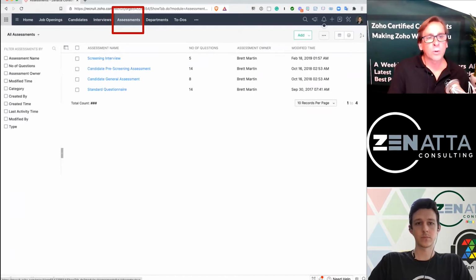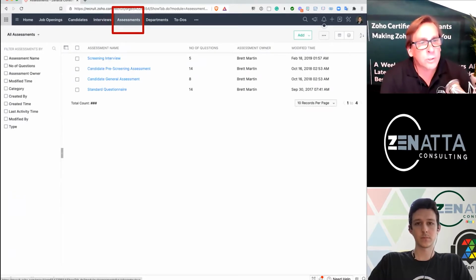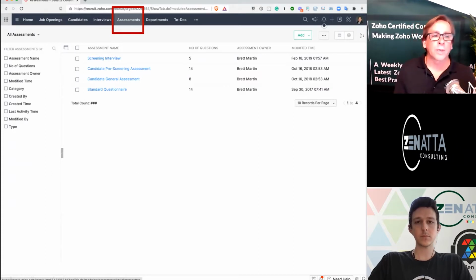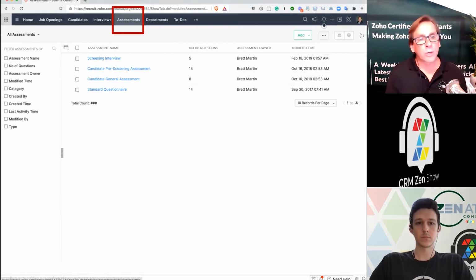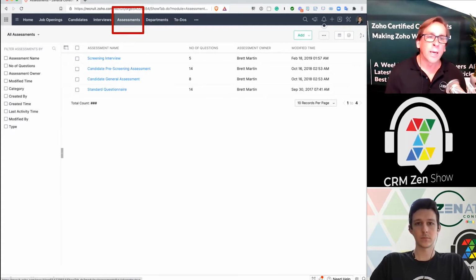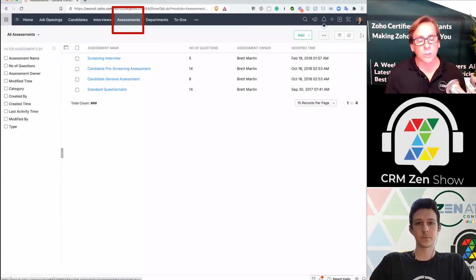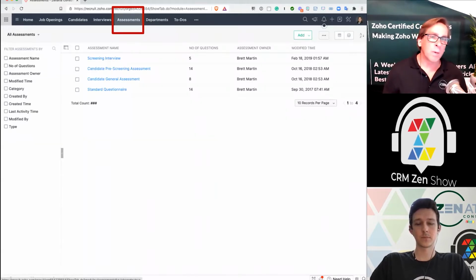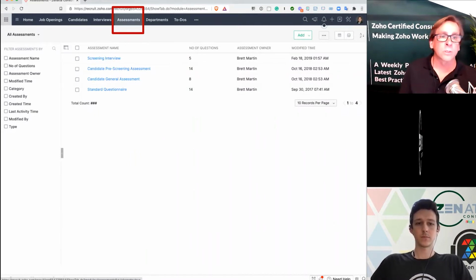And then you've got your overall assessments that you can put out, which will have various questions that you can give to candidates, such as screening. We've got some basic ones here: a pre-screening assessment, a general assessment, and a standalone questionnaire. And you can customize these. If you're hiring a coder, perhaps you want to ask them a series of questions. If you're hiring an admin, maybe you just want to understand their general knowledge of office products and how those work.